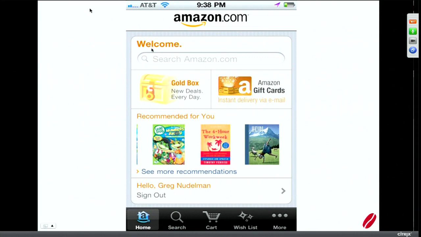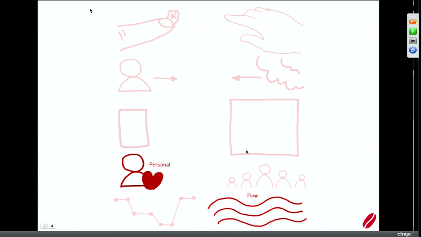This is a logo. I don't care about this. Welcome. Doesn't even know who I am. Unfortunately, there's my name here. But literally, I would say 80% of the screen is junk. This is the only part I care about. I don't want an Amazon card. I don't want a gift gold box. I don't want any of that stuff. This is all junk. All junk. This is the only thing I care about. This is the stuff that's mine. It relates to me. Personal and flow.